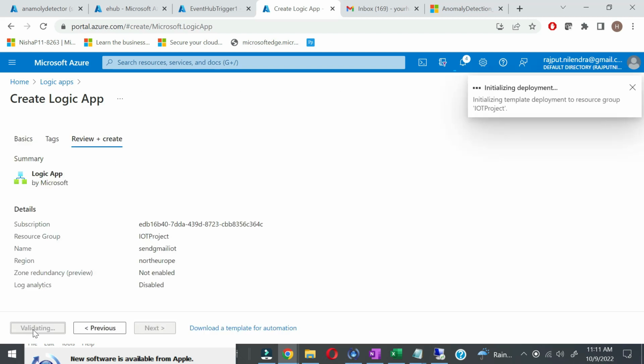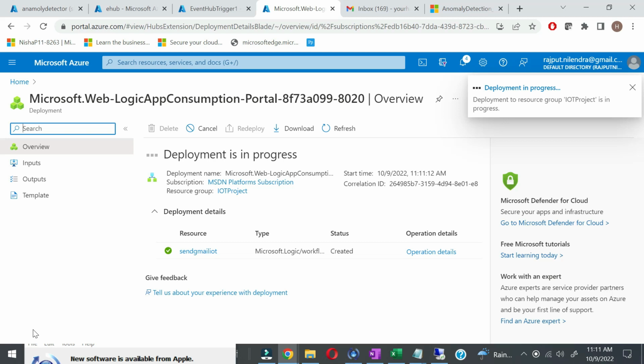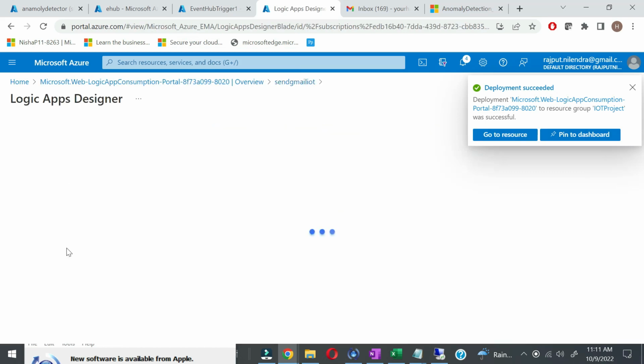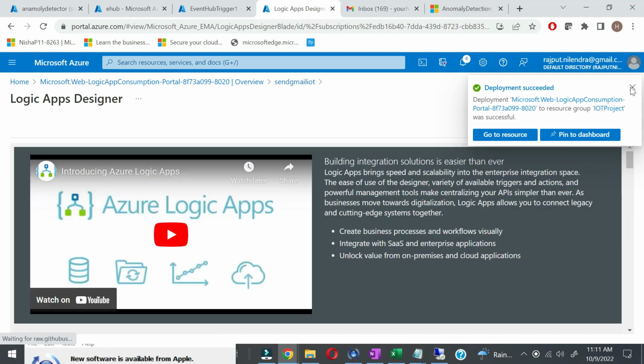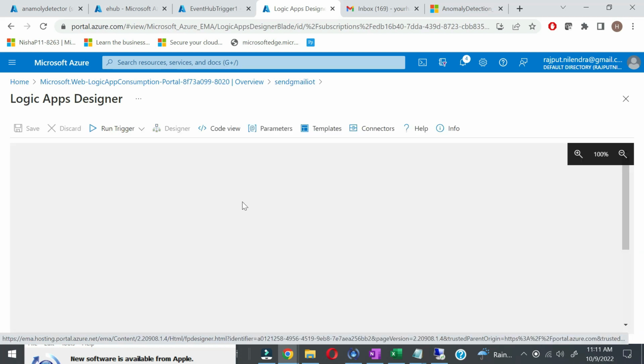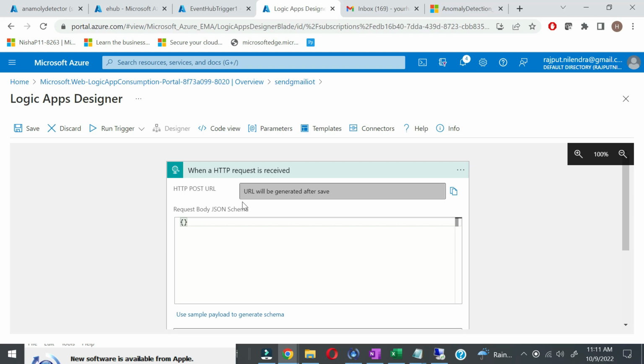Once this logic app is created, we will go to your logic app designer and get the logic app URL. Okay, so this is done. Let's go to the resource, and let's go to your logic app designer. We will be using the trigger when an HTTP request is received, because the trigger from the Azure function is an HTTP request. And we will be saving this to generate the URL. It won't show us the URL until we save it, so let's go for the save option.